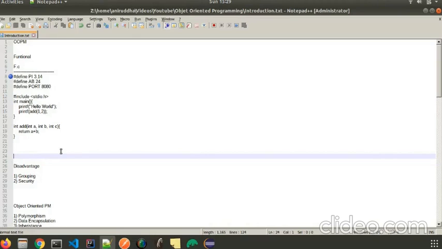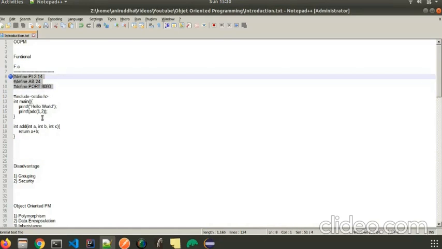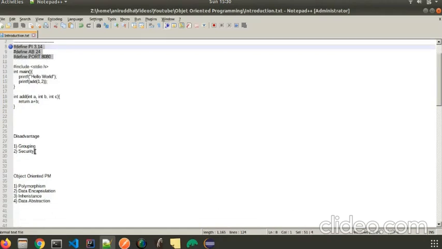Before object-oriented programming language, there was another concept known as functional programming language. So, what was this functional programming language? It had a file with some sort of data, and there would be a number of functions. Now the main problem of this functional language was grouping.